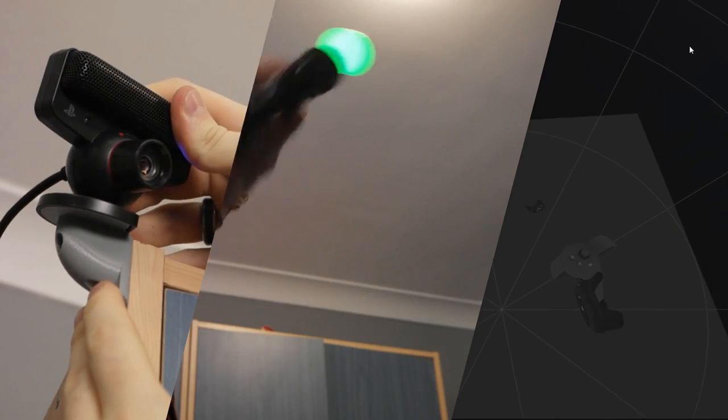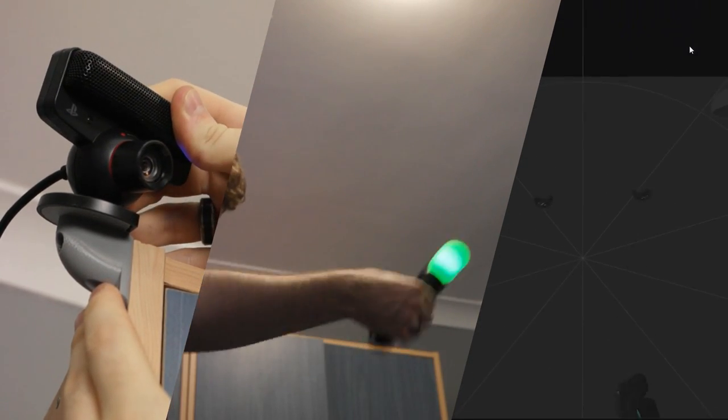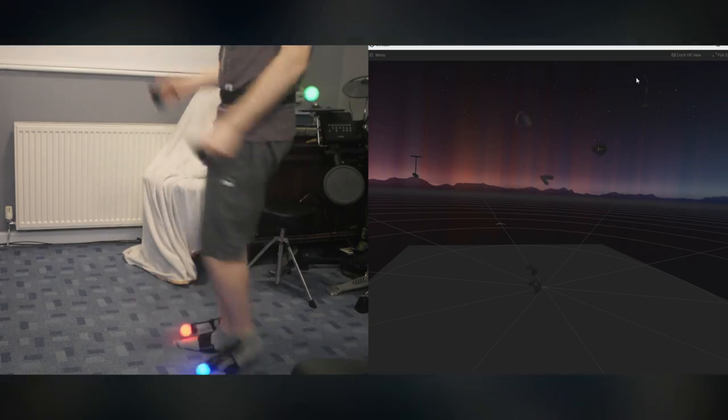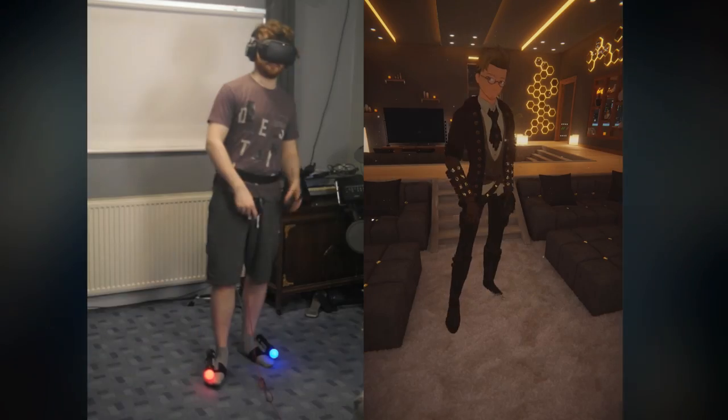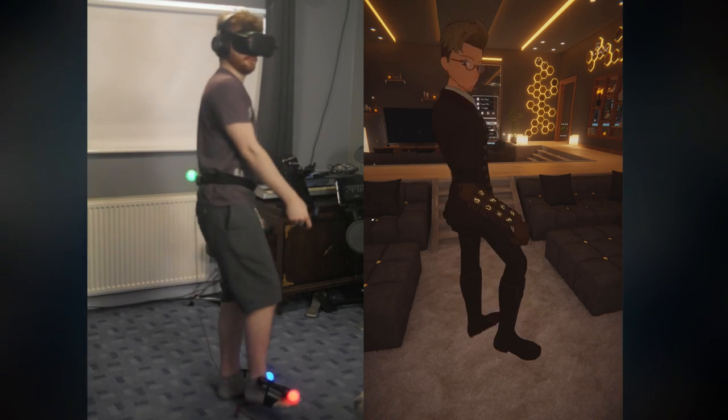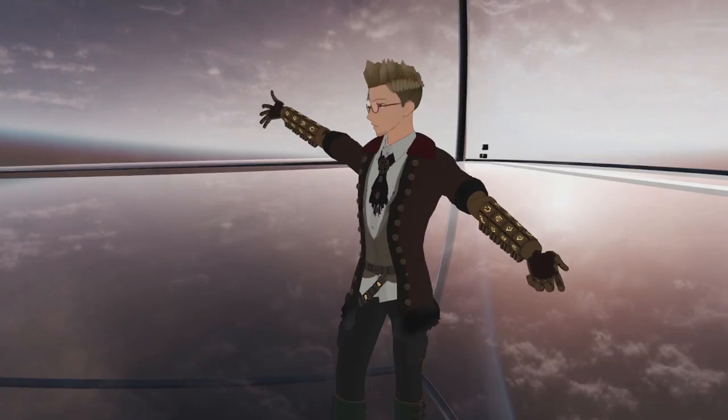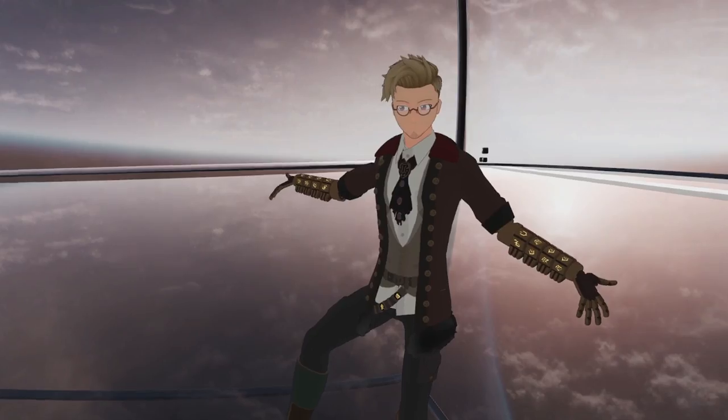This here is a tutorial I've made that will show you how to use PlayStation Move controllers in 2021 to directly emulate Vive trackers, and eliminate any of the other problems that plague the other full body tracking alternatives. My name is Kai, and let's get into it, shall we?